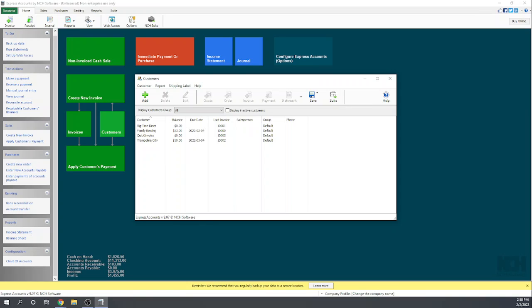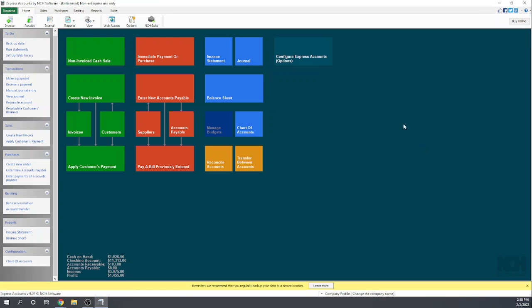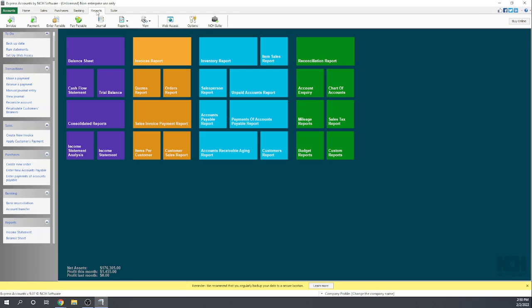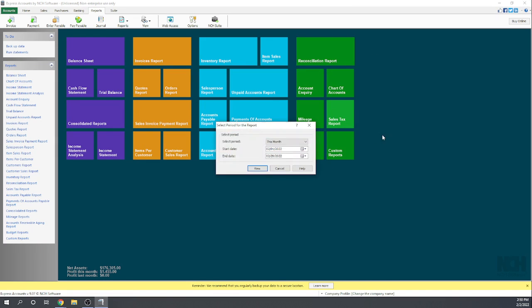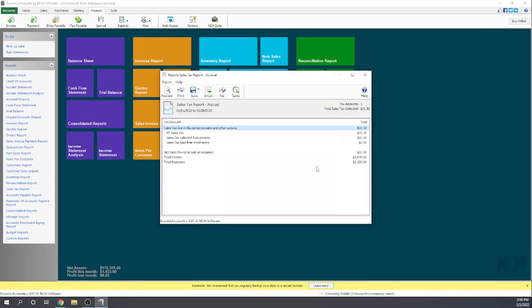Now the final thing for this chapter is to pay the sales tax liability to the state of New York. Do we have some sort of report that's going to talk specifically about our sales tax liability? Yep, sales tax report. Let's just do it for this month. Very good. It shows us the amount of sales tax we need to pay as $31.50. It's not going to help us file the return, but it does show us the amount that has to be paid.